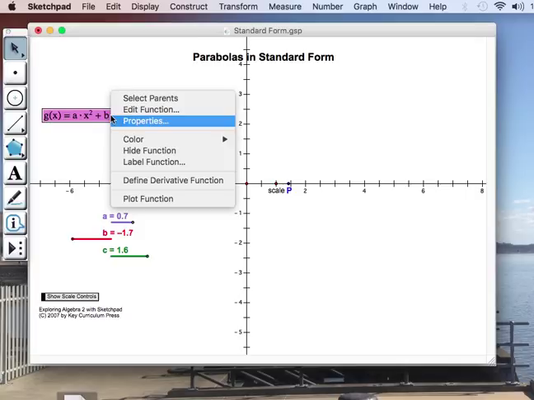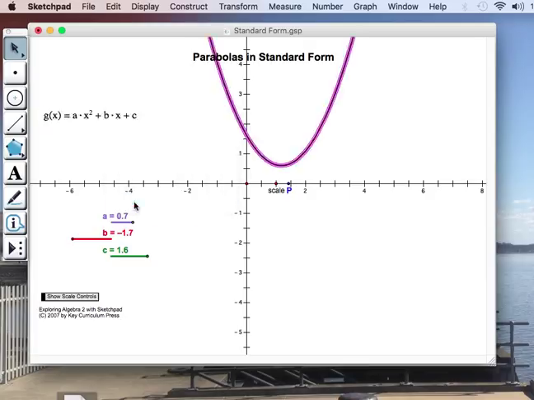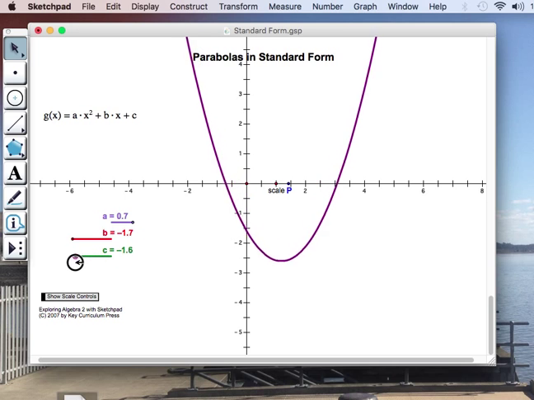Now, how do we plot the function? Well, we go to plot the function, and there we have your parabola that we have built. Now, in a lot of math classes, the students are required to see, well, how does A affect the parabola? How does the value of B affect the parabola? And how does the value of C affect the parabola? And so then you come to the sliders here and you can drag it.